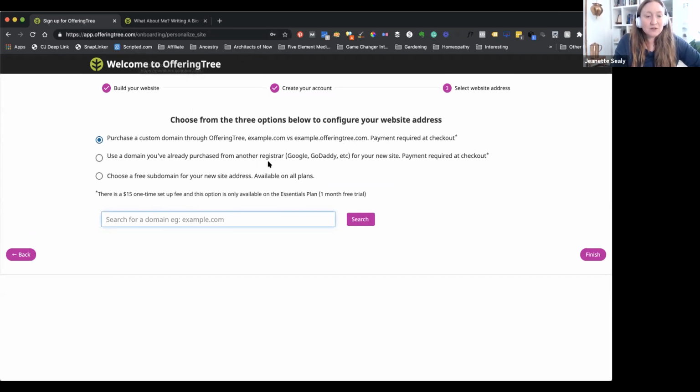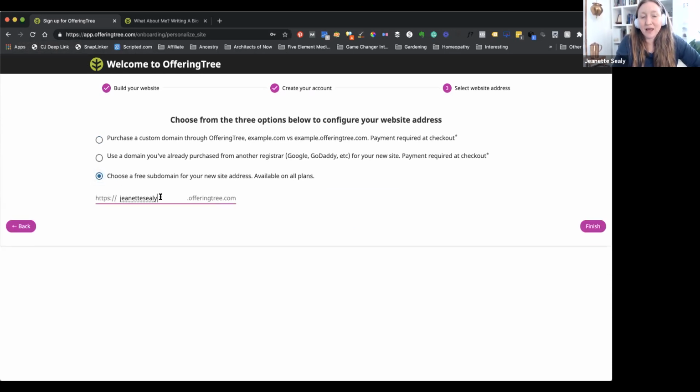Do you already have a domain? Did you already purchase a domain for your business? If not, no worries. You can purchase one right now if you choose. It's a $15 fee. Or you can choose a free domain and type in the name of your business. This will be a subdomain, and you can change it later.